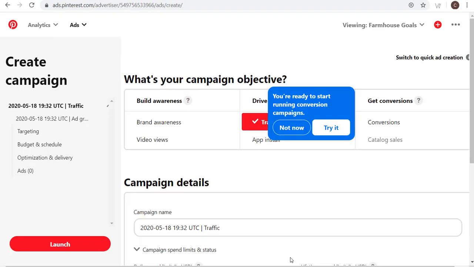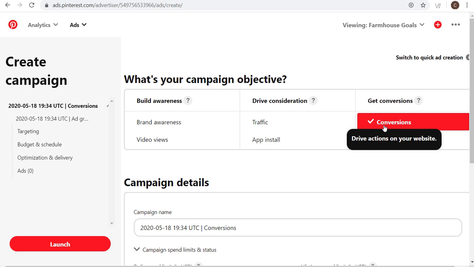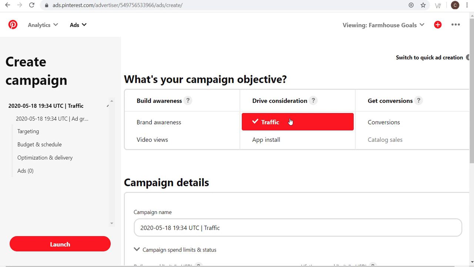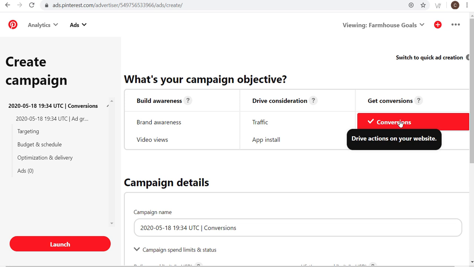So what I would recommend doing is, if you can run conversion campaigns, then click on conversions here. I can just try it, and it's going to come over here to conversions, drive actions on your website. If you can't run conversion campaigns, then what you want to do is just start with a traffic campaign. And once you start running conversions, then switch to a conversion campaign. So that's what I'm going to do now.